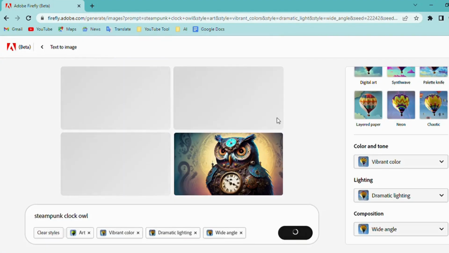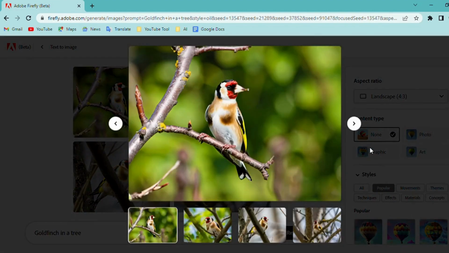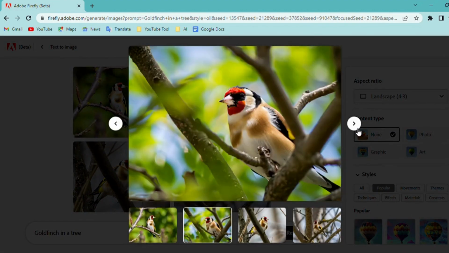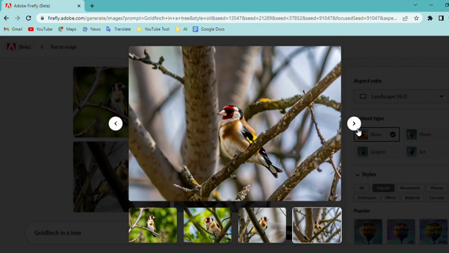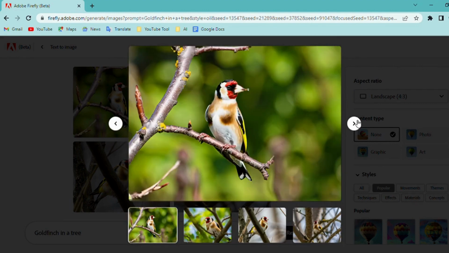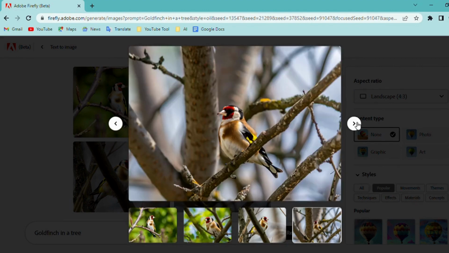So friends, I'm truly amazed by the capabilities of this AI art tool. It's clear that Adobe Firefly is an extraordinary tool that can generate stunning and realistic images based on your prompts.